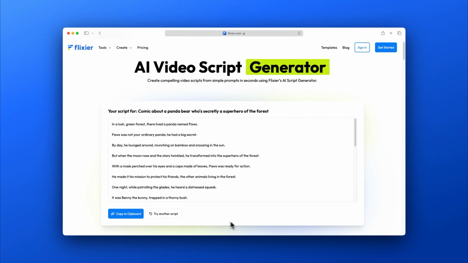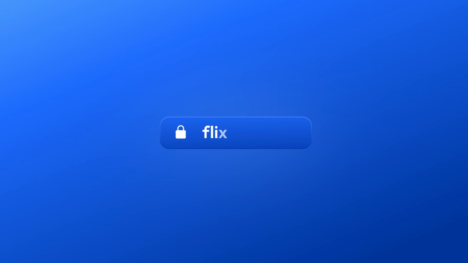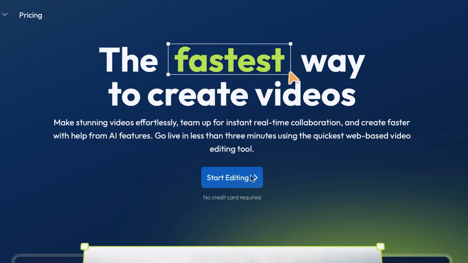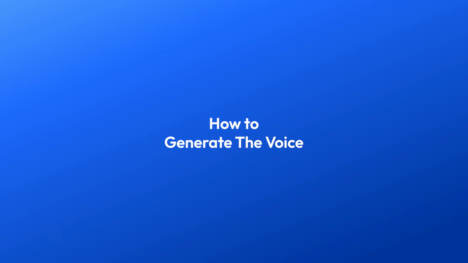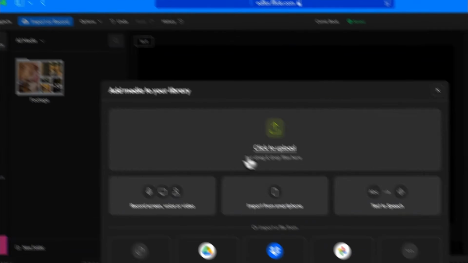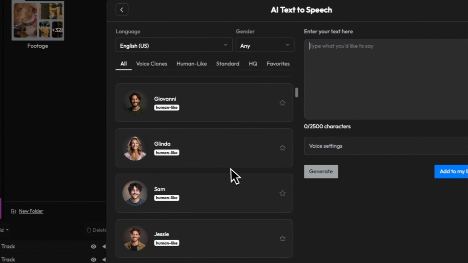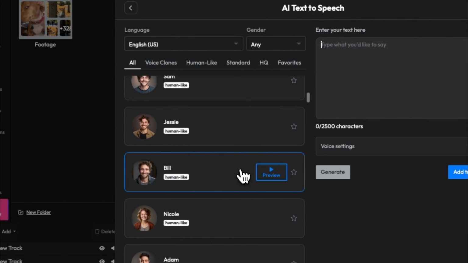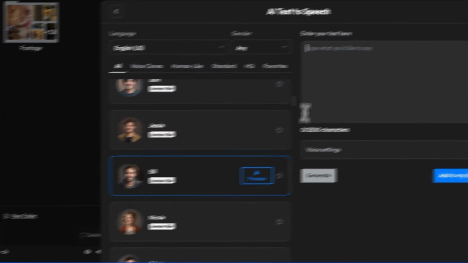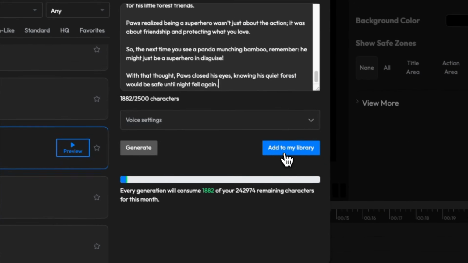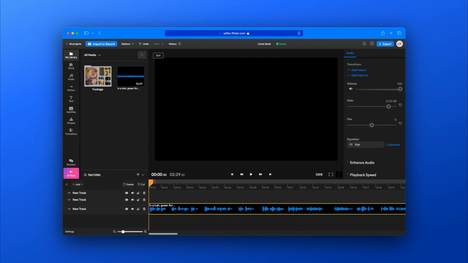After the script is ready, copy the text, head over to Flixier.com and click on Get Started or create an account if you don't already have one. Next, go to the Import section and choose the Text-to-Speech option. Then select an AI-generated voice. Look for a voice that matches the style of your comic book. Once you find the right voice, paste your text into the text-to-speech generator and import everything onto the timeline.